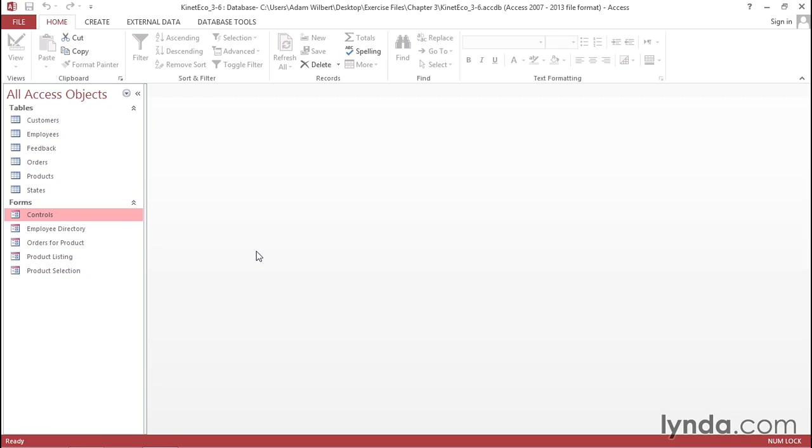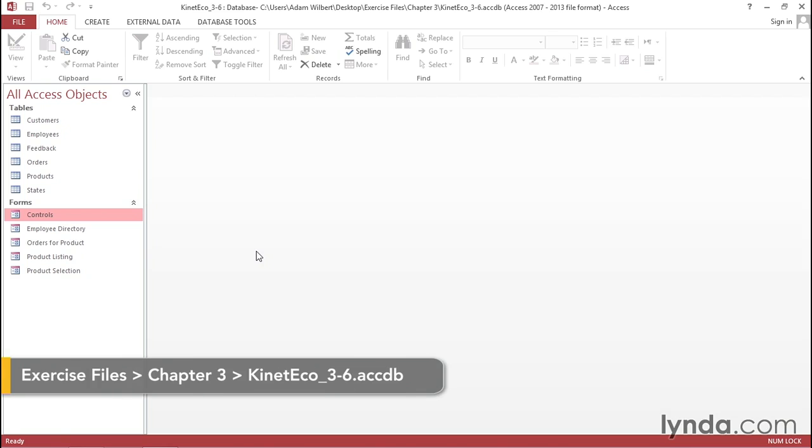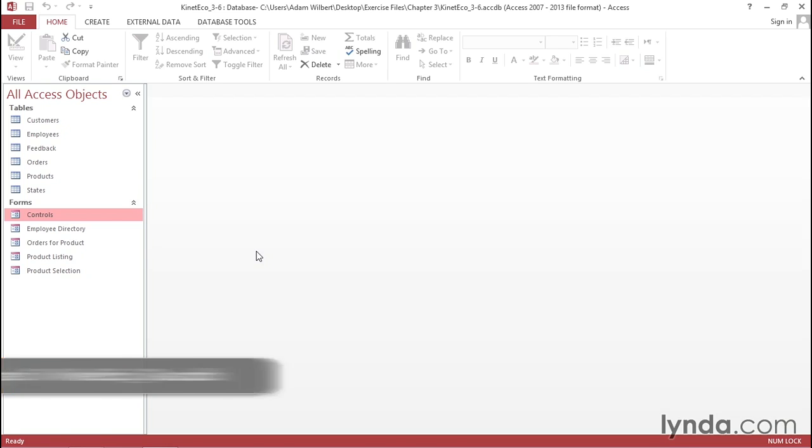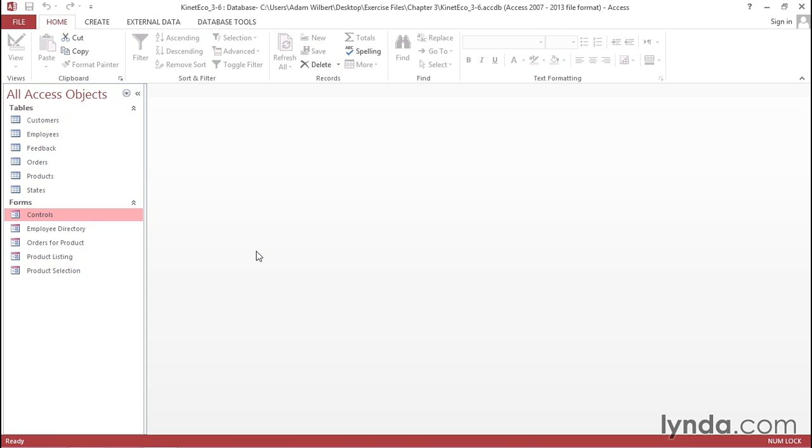When it comes to displaying data in your forms, there are three objects that you'll use most often. They're the text box, the combo box, and the list box. Because these three controls work with data, we'll have to connect our blank form to a data source so that they'll work properly. I want to build a form based off of this feedback table here.